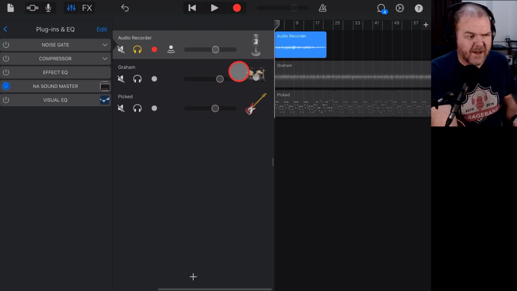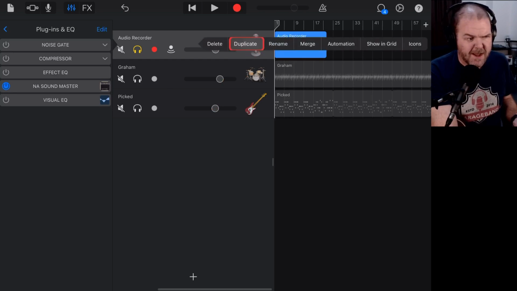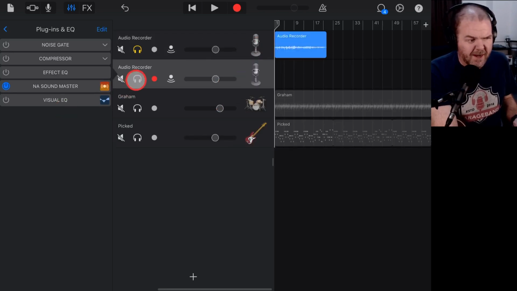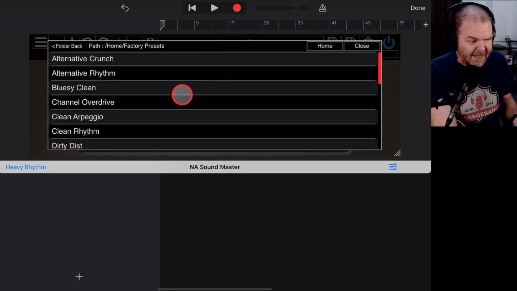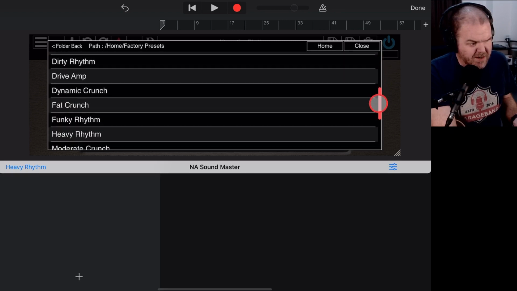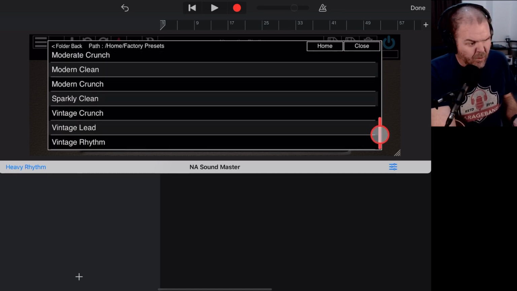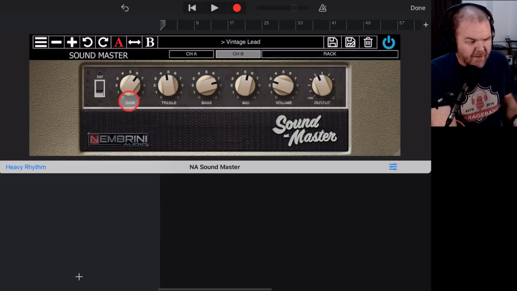What if we want to add another guitar track? Guess what? We just duplicate. Tap that, duplicate it. We've got a second track in here. We've got our Nembrini Sound Master ready to go here. We can now dial in another track. So why don't we play a little lead guitar here? So if we tap on here, let's find a lead setting. What are we going to go with for a lead guitar? We'll come on down here. Why don't we go with a vintage lead? Let's just see what this is going to be like. Got our vintage lead on there.